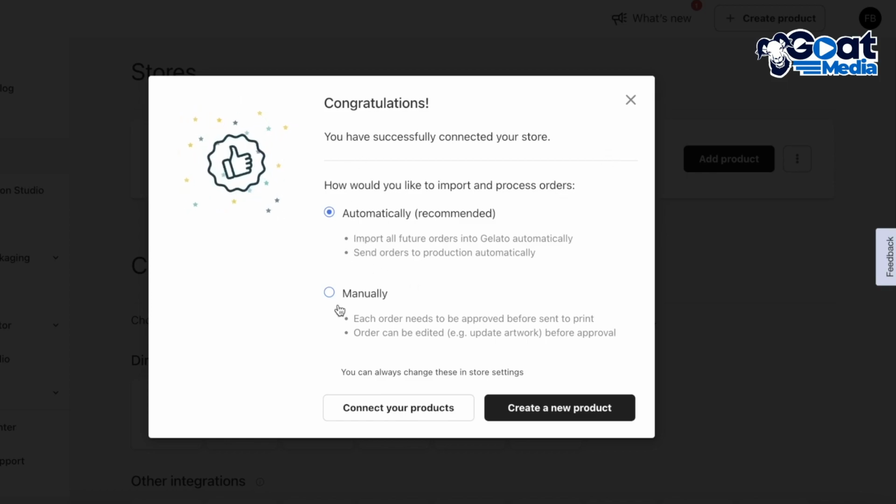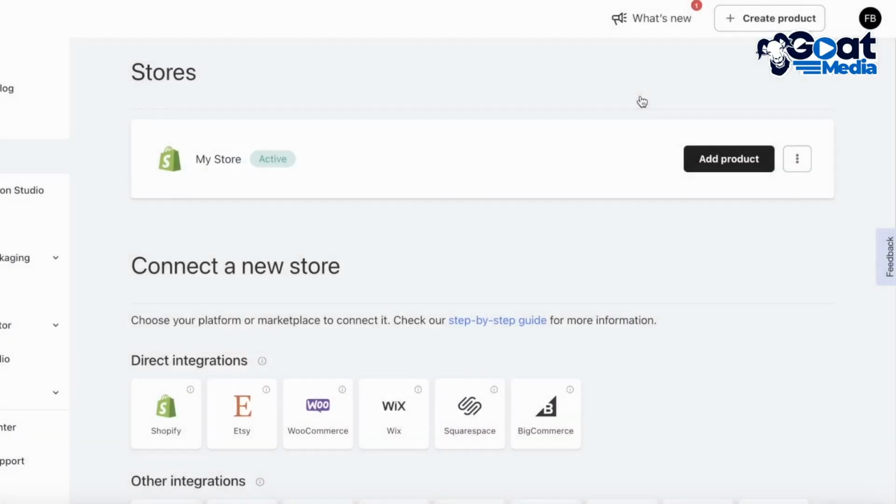Now, you have two options over here. You can make your orders automatic or you can make them manual. Now, if you have a risk of high fraud orders, make sure to always make your ordering manual. So whenever you confirm an order, then Gelato prints it up and ships it to the customer. I like to keep it at automatic. And after that, you can just proceed over here.